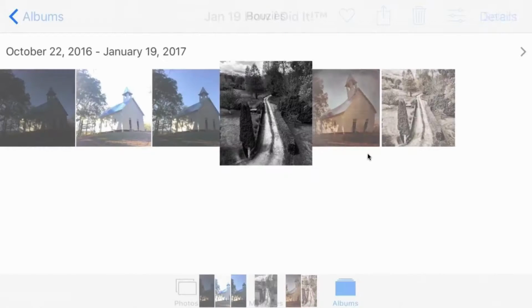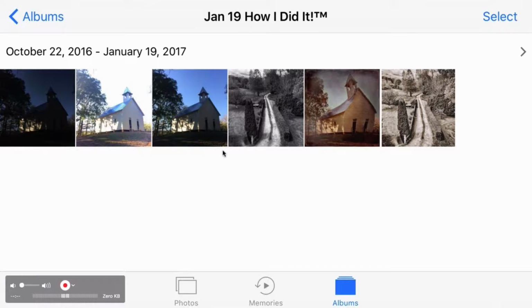So to start us out, I want to introduce this one new app that I was mentioning. You notice that our church over here, there are 3 different exposures of this church. Well, this was taken with an app called AutoBracket.